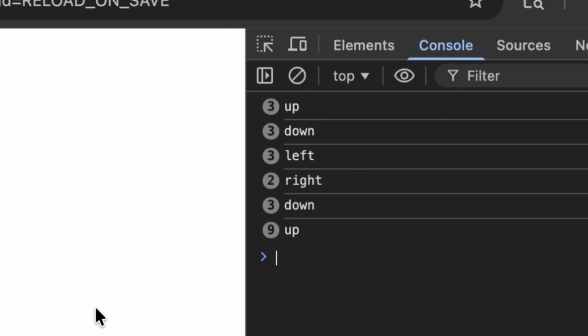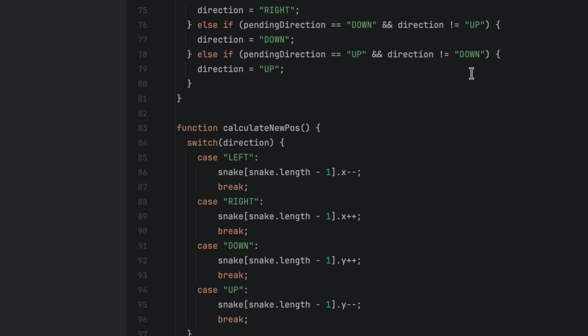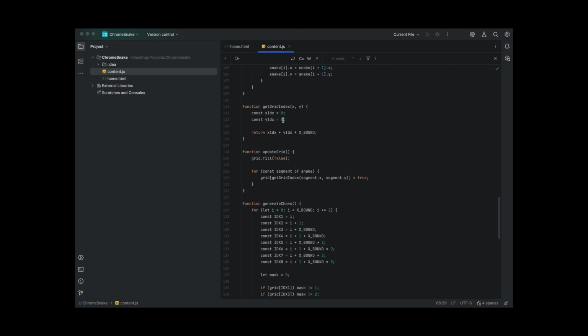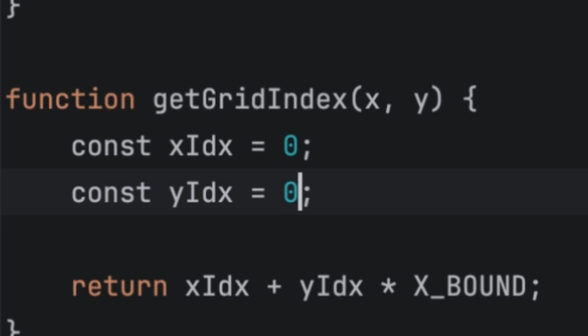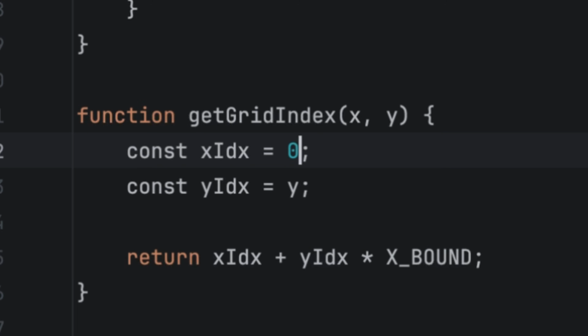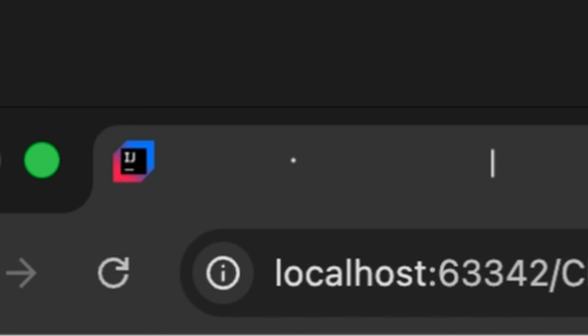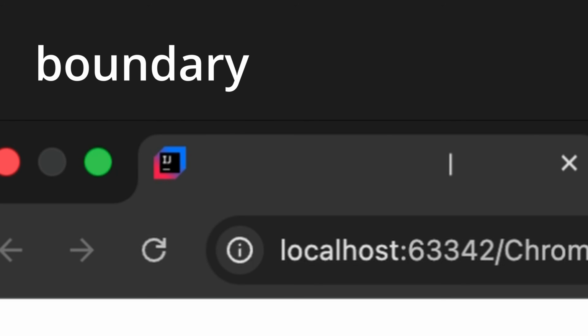My guess is a rendering issue. That was completely wrong. Turns out the problem was buried deep inside my code, which is programming terminology for I didn't update the grid properly. But here we go. I move up and off the screen. The perfect segue into boundary detection.